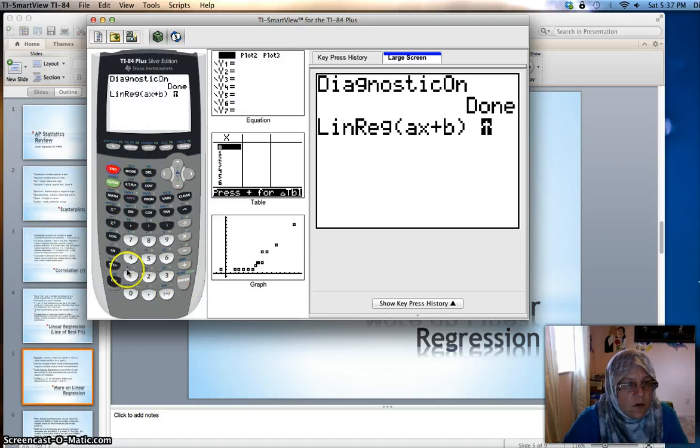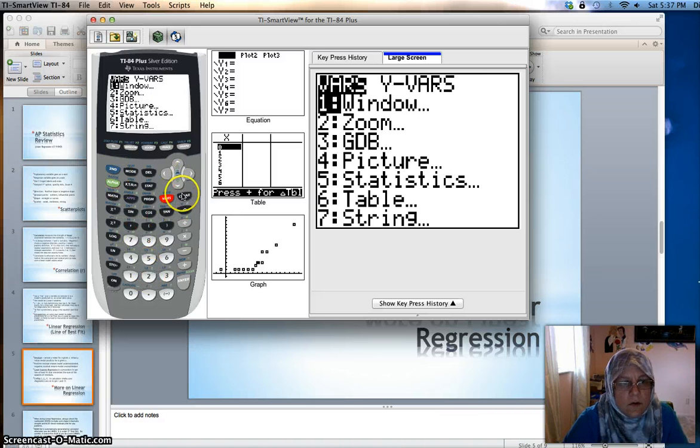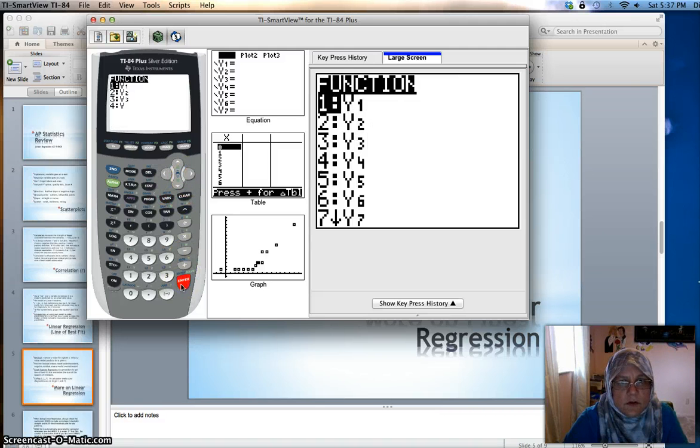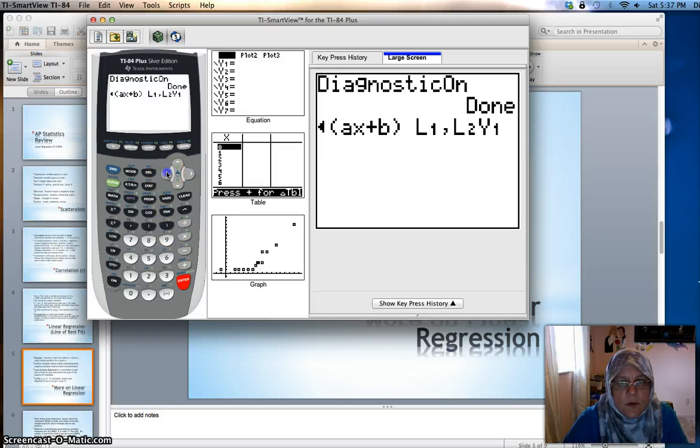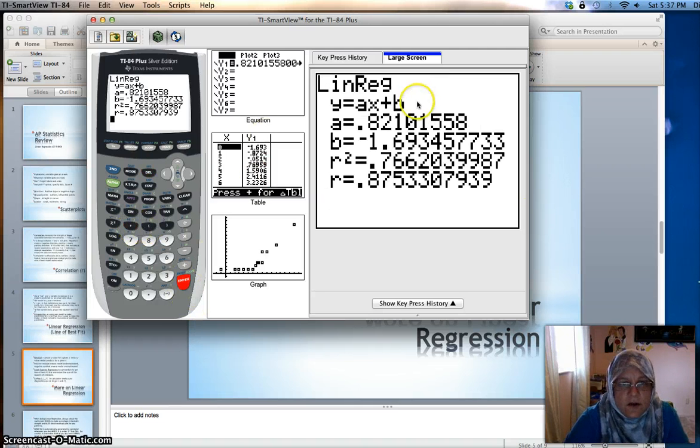Okay, so I'm going to do LinReg L1, L2, VARS, oh, I forgot the comma. Oh well, I'll fix that in a minute. Function Y1. Now I needed a comma here, so I'm going to go back and go 2nd, INS, comma. There we go. Hit enter. Okay, so here is the linear regression.